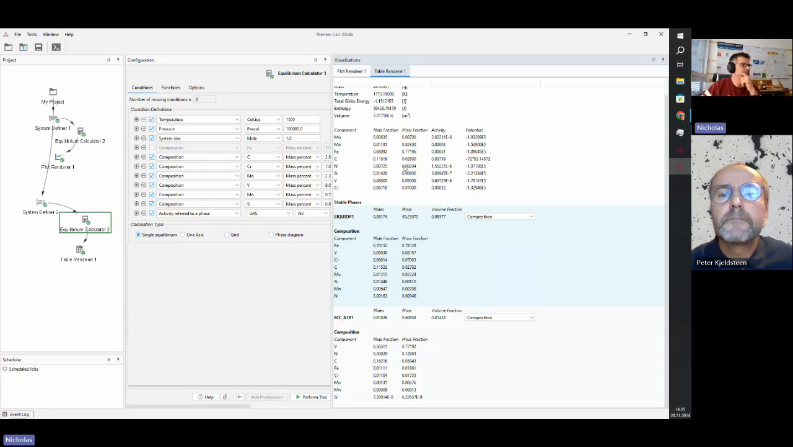And now let's have a look how much nitrogen moved into the steel. Here you can see its mass fraction is 0.002. So this is actually even 2000 ppm. So in equilibrium, it's a factor of 2 higher than what you measured, right?